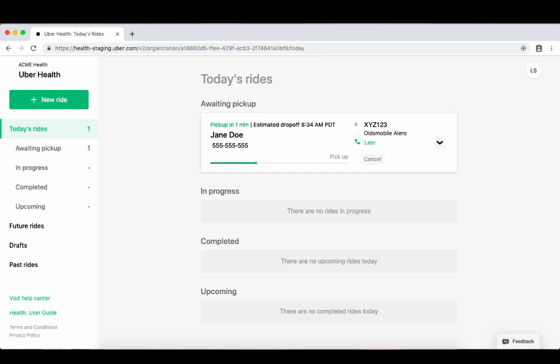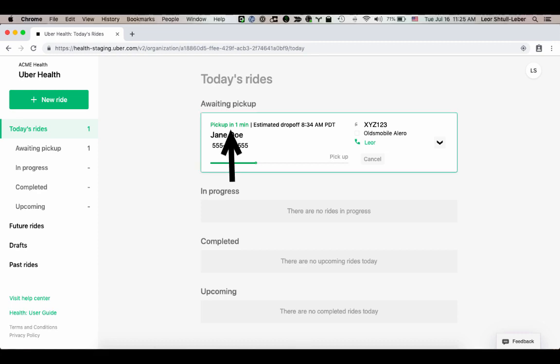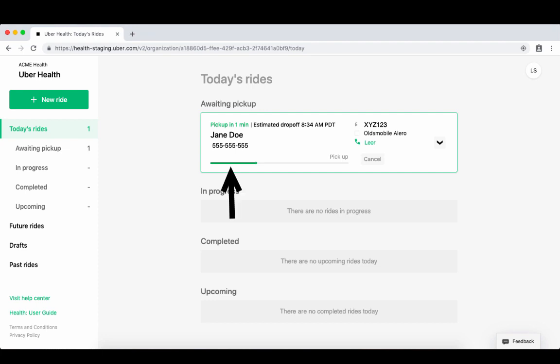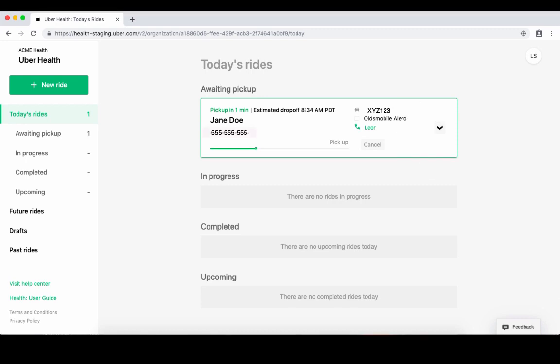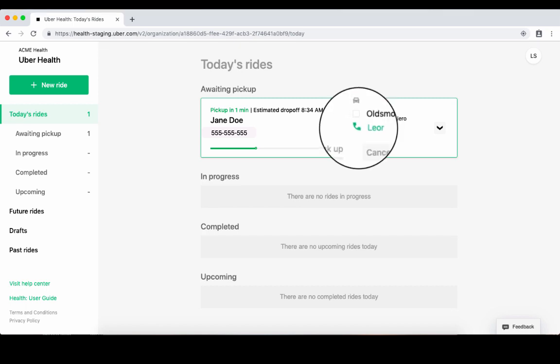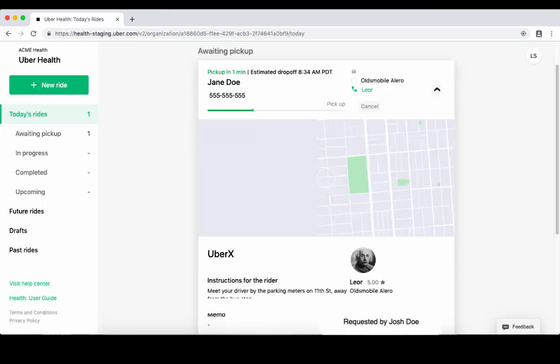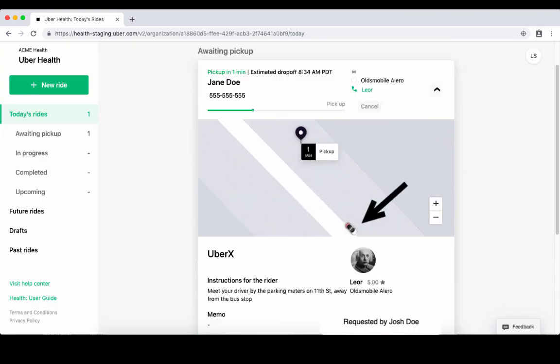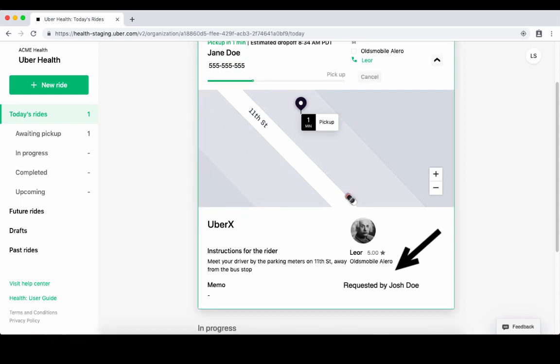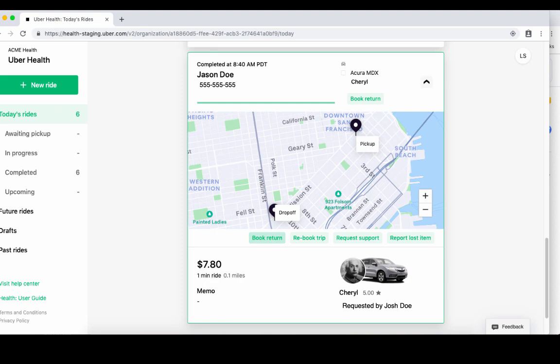On the awaiting pickup and in progress ride cards, you'll see the following: how far the driver is from picking up or dropping off the rider, a progress bar towards the pickup or drop-off, the rider's information, the driver information, the license plate, car type, and driver name with a button to call the driver. You'll be prompted to confirm your phone number. When you expand the ride card, you can see a map of the real-time driver's location and who requested the ride.